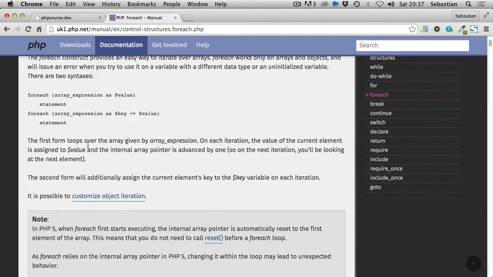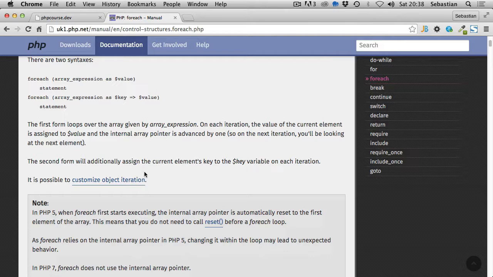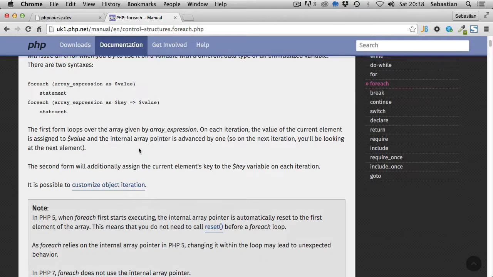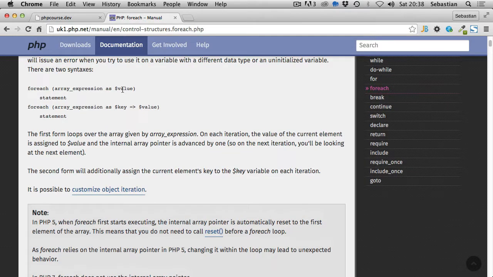The first form loops over the array given by array expression. On each iteration, the value of the current element is assigned to value, and the internal array pointer is advanced by 1. So on the next iteration, you'll be looking at the next element. The second form will additionally assign the current element's key to the key variable on each iteration. So basically, if you only need values from the array, use this first one. If you also need keys associated with those values, then use this syntax, basically array as key => value, and this is obviously equals plus this right angle bracket.